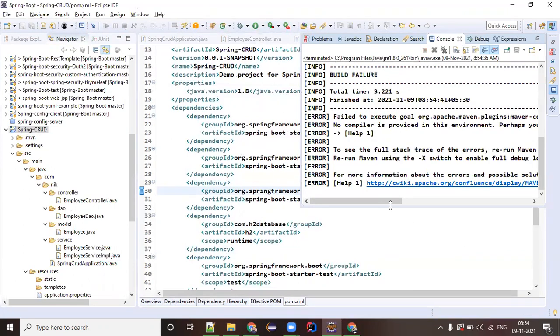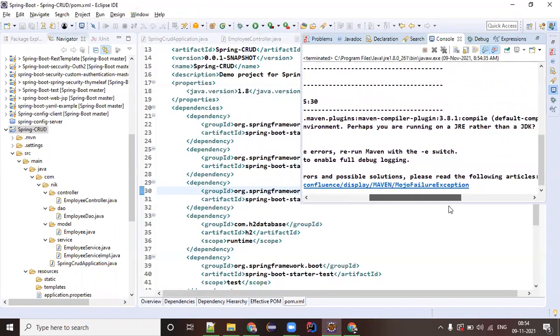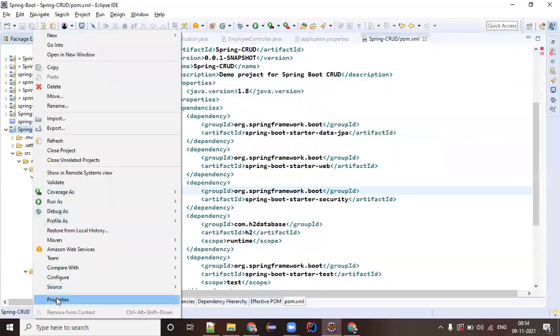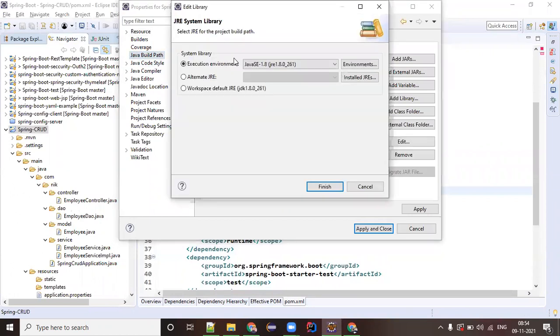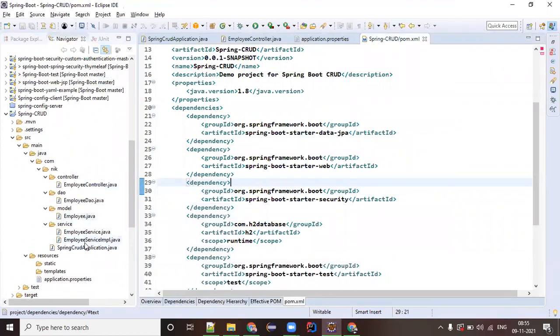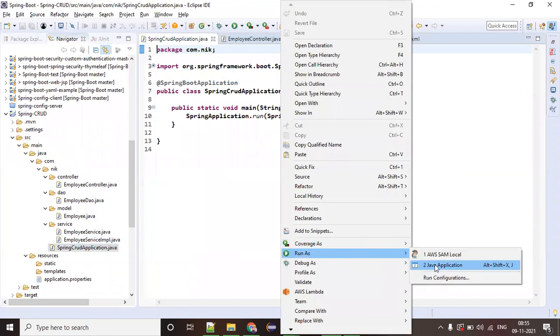What happened? Rerun JRE. Why am I running on JRE? Right click, properties, Java build path. This one, select this JDK, finish, apply and close. This is not very related to your Spring security. There was some configuration change in my Eclipse. Run it again.